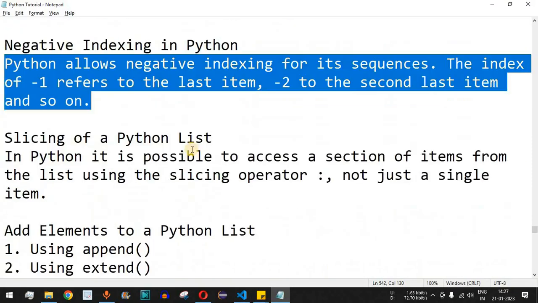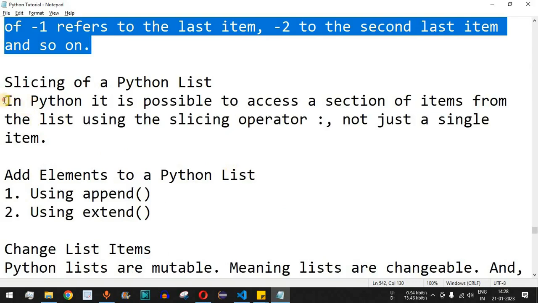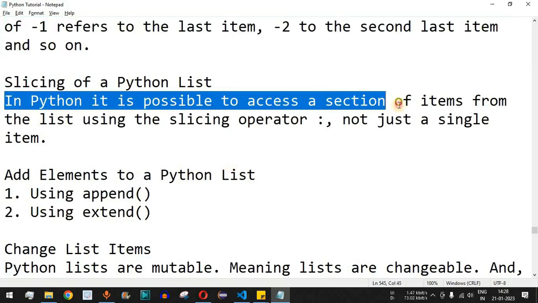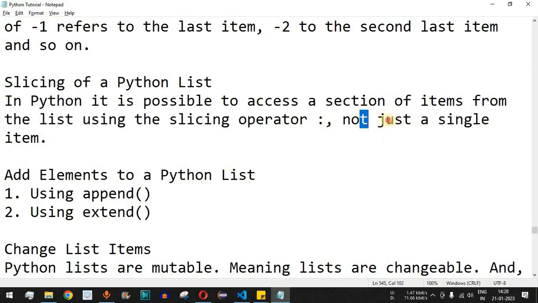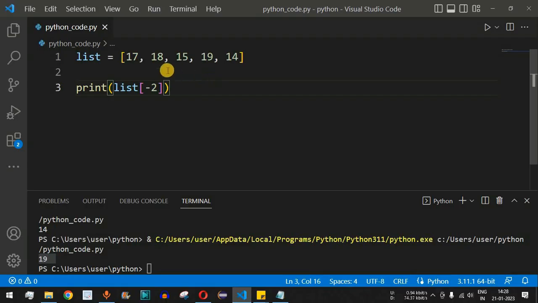Now there is another concept of slicing in Python list. So in Python, it is possible to access a section of items from the list using the slicing operator, which is nothing but a colon, not just a single item. So let's say we want to access the second and third elements inside the list. So we have to use the slicing operator in this case. Now what is the slicing operator? While providing the indices inside the open and close brackets, we have to provide the indices and separate them using the colon. So what is the index of the second element?